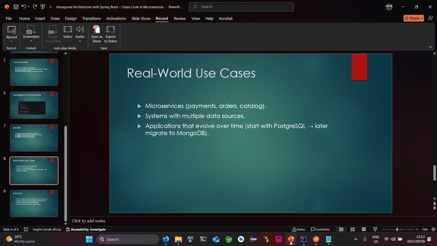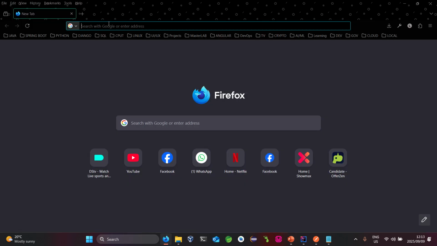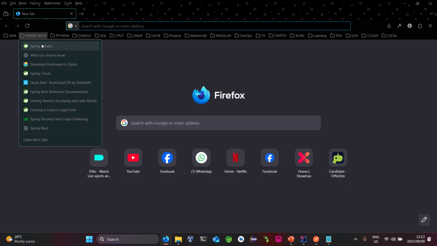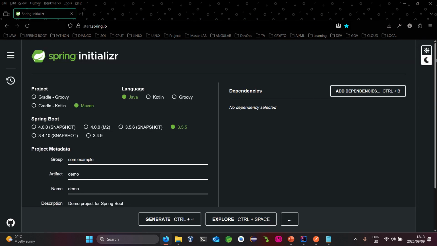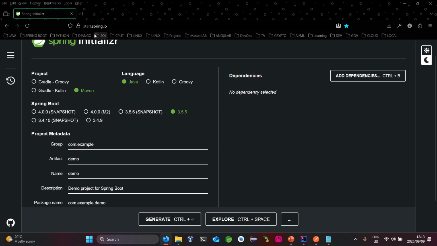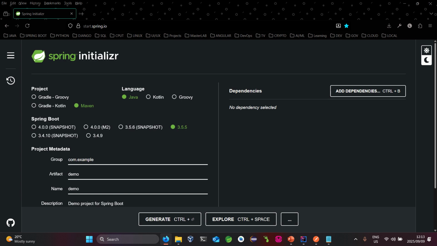Okay, now folks, let's look at how we can implement this hexagonal architecture in our Java Spring Boot application. First of all, I would love us to start by creating a simple project using Spring Initializr. I normally have Spring Initializr bookmarked in my browser tab. If you don't have it, you can simply type start.spring.io. It will take you to the initial page for Spring Initializr.